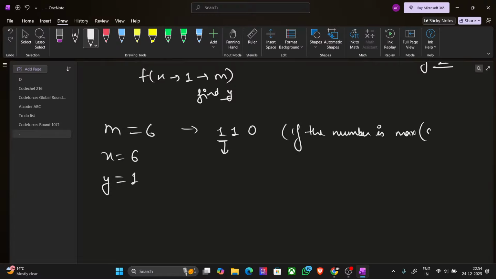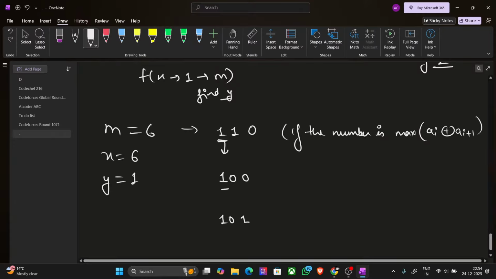I'm talking about XOR of Ai XOR Ai plus 1. If this is maximum, this one bit is fixed in all the scenarios. As you can see, for 4 it was fixed and for 5 it was fixed. As you can see, these bits can change accordingly. This bit can change, right?